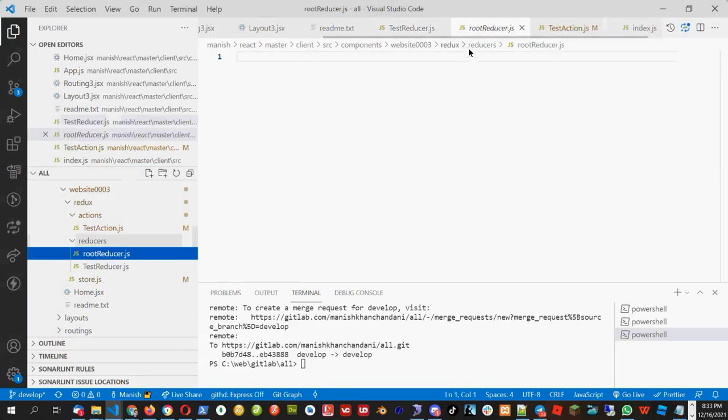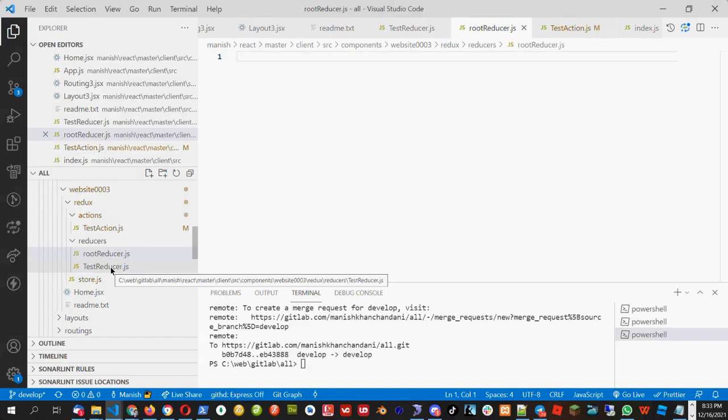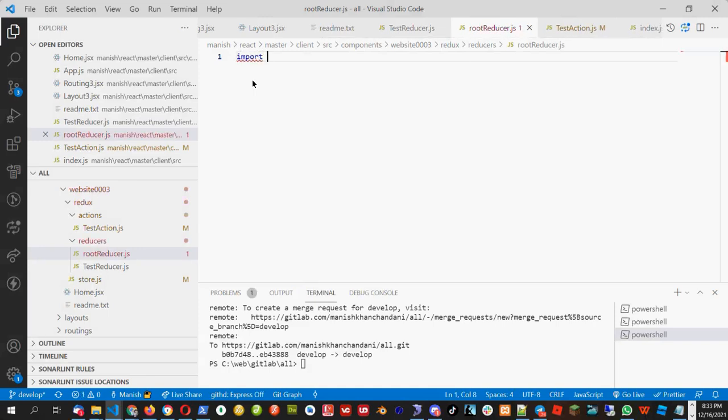Next we need to finish this root reducer. Root reducer is the place which will take care of all the other reducers. Right now we have one reducer, but in future we may have 10 reducers, 15 reducers. It will take care of all the reducers. So to do the root reducer, we will import combineReducers because we are combining many reducers in it. Even if it is one, we will use combineReducers because in future we may have more. We will get it from Redux.